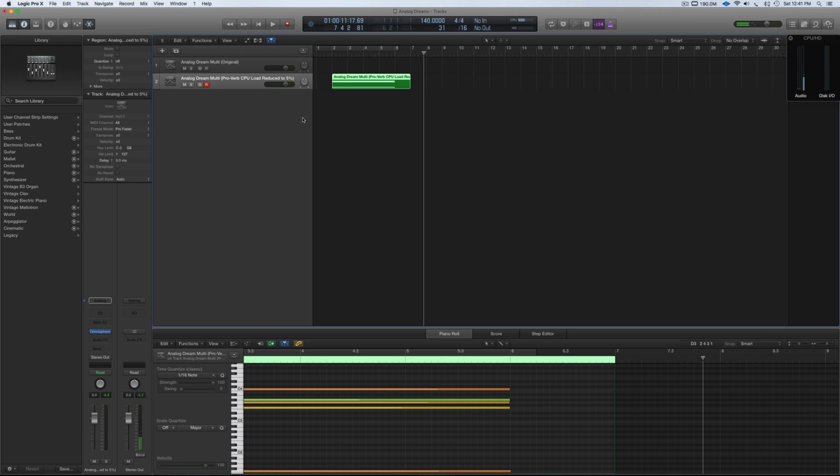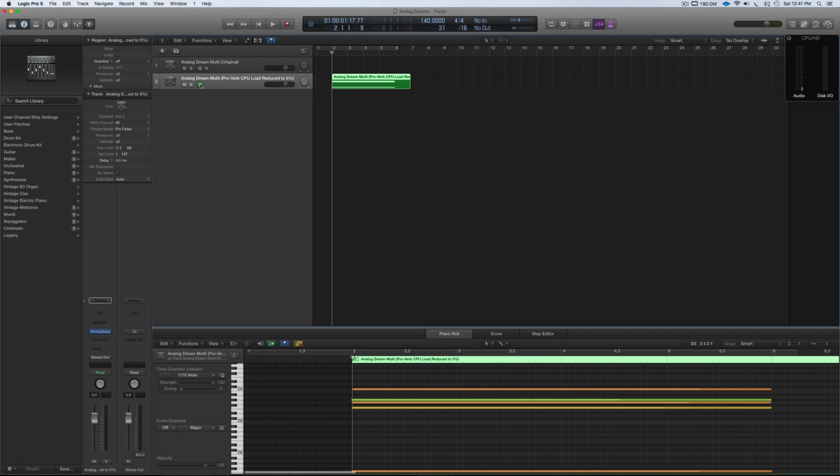Okay, a little trick is to make sure that the end marker of your project isn't too far away. I've just set it to 30 there, because if you have it in the hundreds, it's going to have to bounce from there all the way to the end marker, which could take quite a while. So all you do is hit the freeze button, push play, and it's going to freeze it.